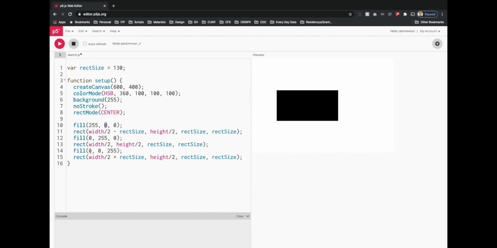So again, 0 for the hue is going to be red. 0 for the saturation, there's going to be no saturation. And brightness is above 100, so it's going to be fully bright. So there's no saturation, but it's fully bright, which means it's going to be white.